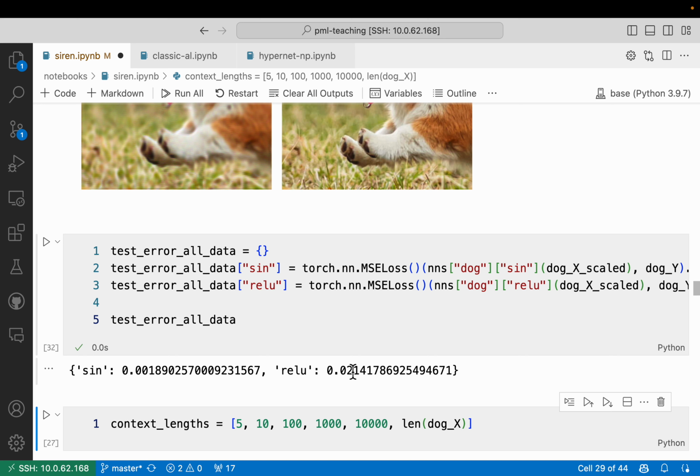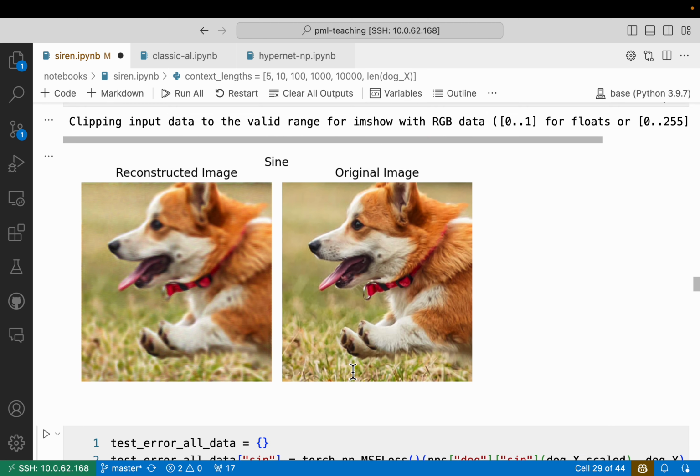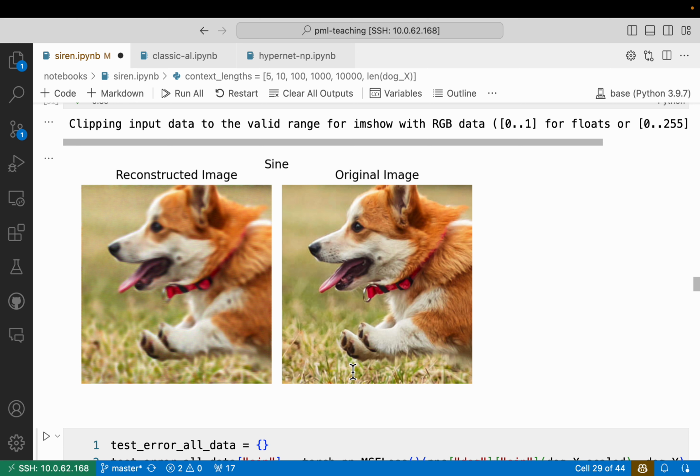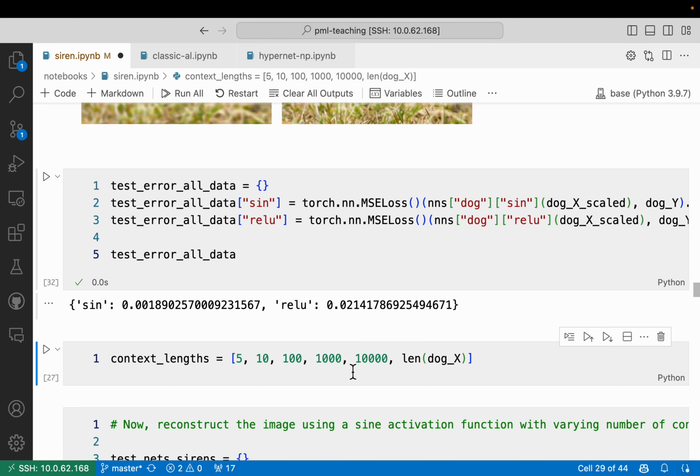Now we come to the task which we originally wanted to see. So currently I use the network trained on the entire image to predict the entire image. It's a bit of a wasteful exercise, but we still needed to do it. Next, I want to see if I am given a small context. I am not given the full image, but I am given some pixels in the image. Can I reconstruct the entire image?